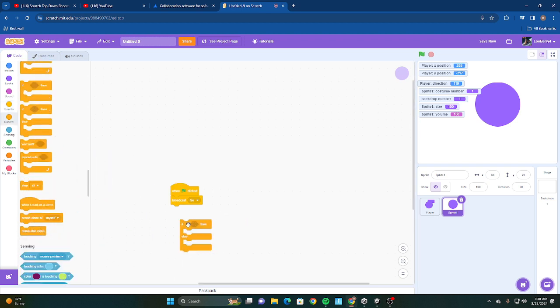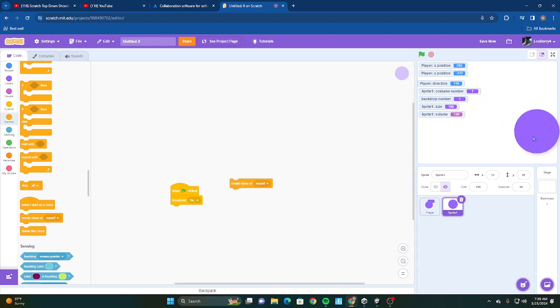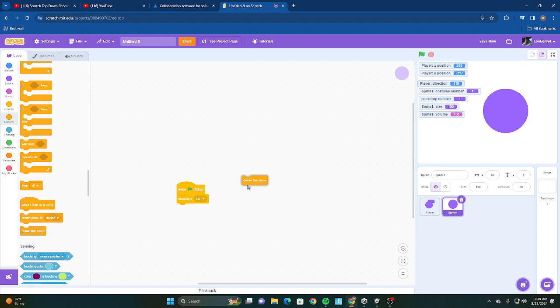If key is pressed, then move 10 steps, else don't move. And then wait until touching edge or something like that. And then repeat until touching color black. I'll get to that, but stop all basically just stops every single script that you've made. Create clone of myself makes a clone, and then you can put it somewhere. I don't know what you want to do with that. Delete the clone simply deletes a clone.